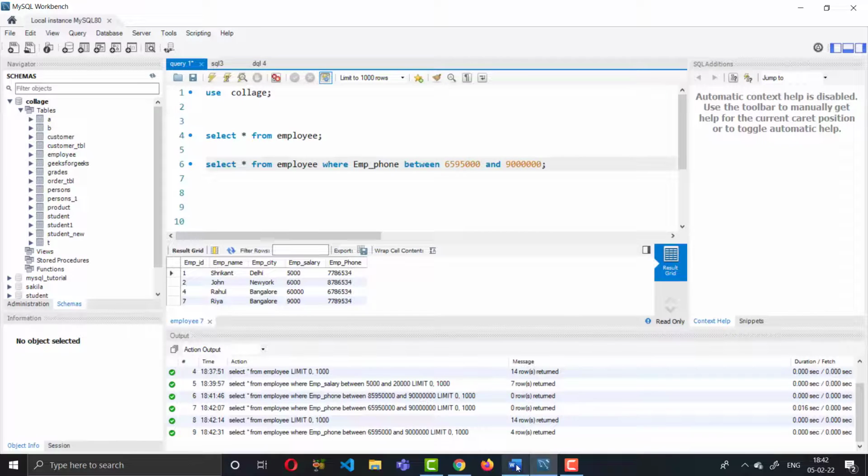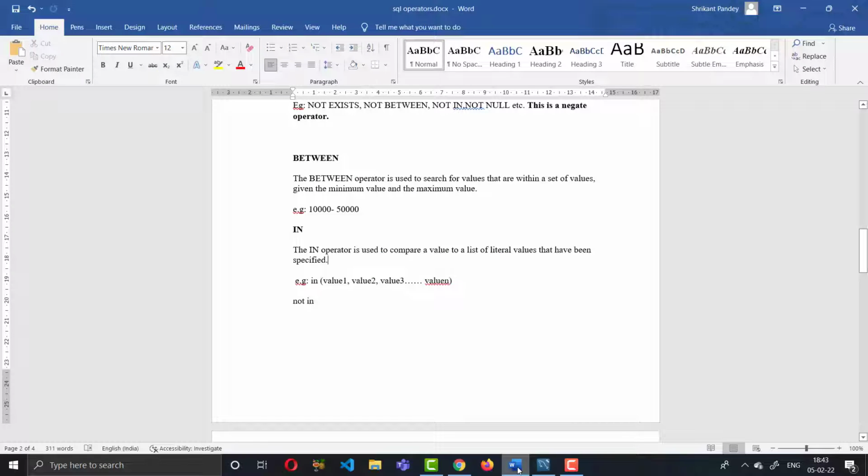Now I will explain the in operator. I already explained that the in operator is used to compare a value by providing a list of literal values. It is also used when you are using multiple OR conditions. To avoid multiple OR conditions, you can use the in operator as well.